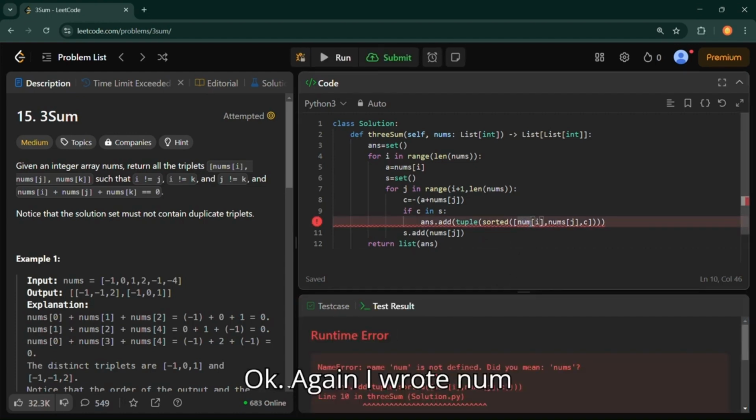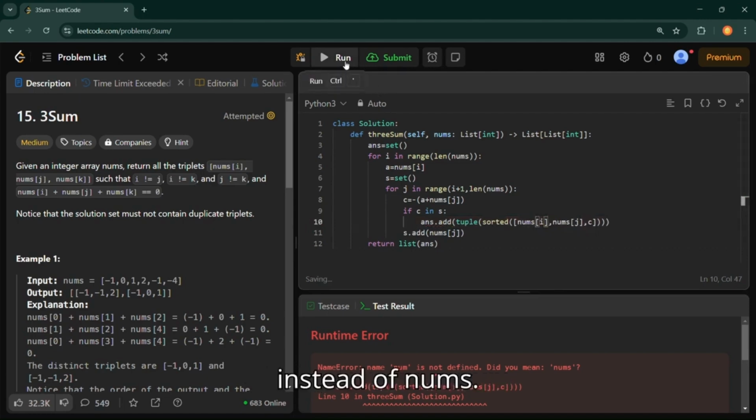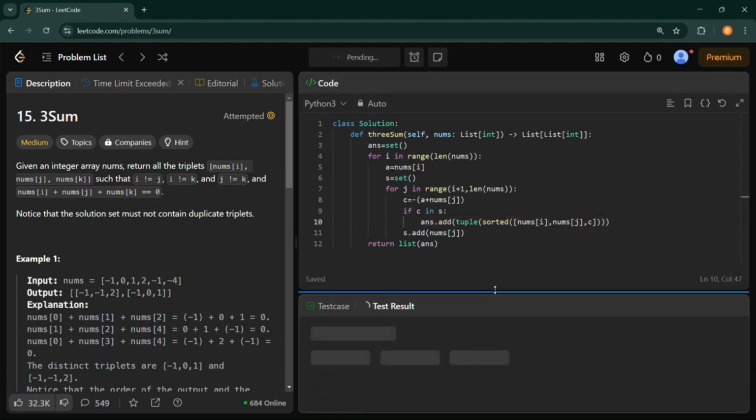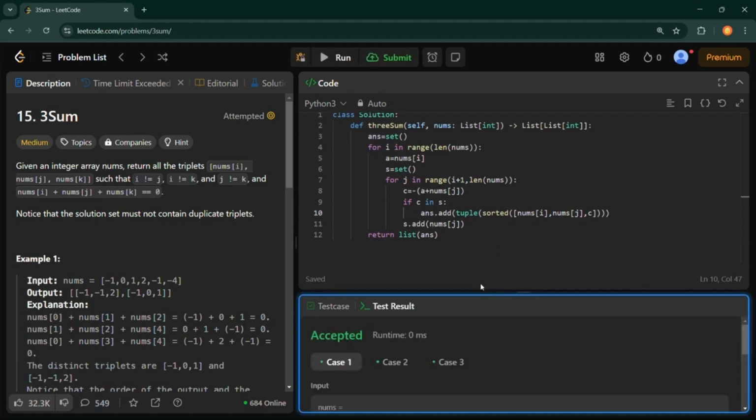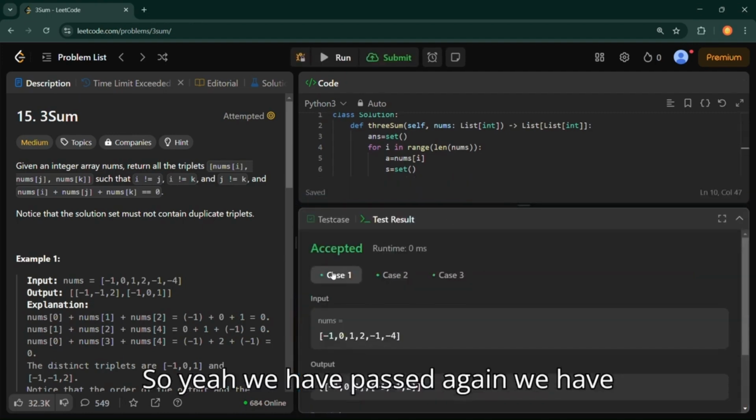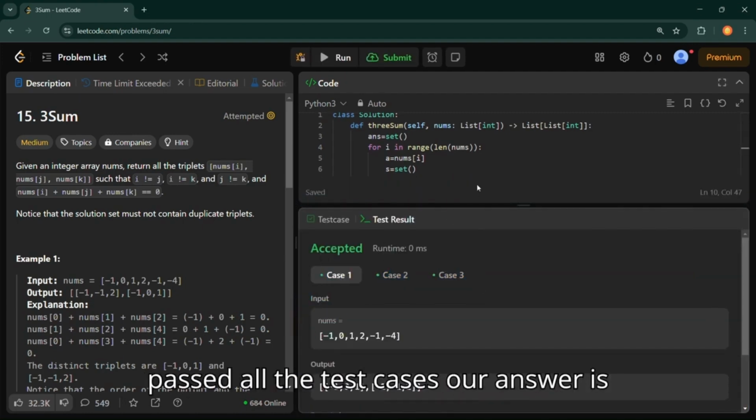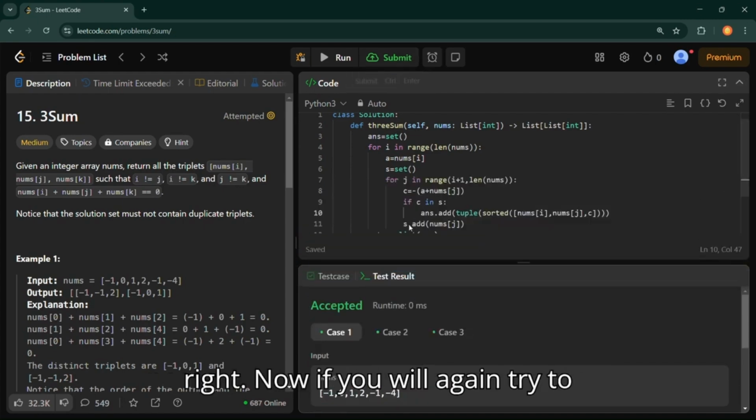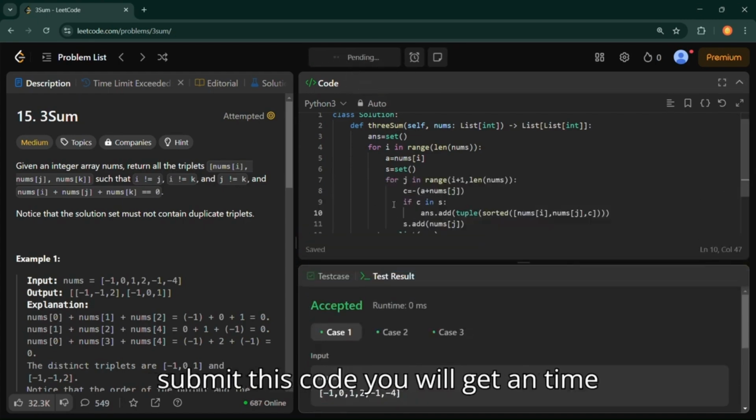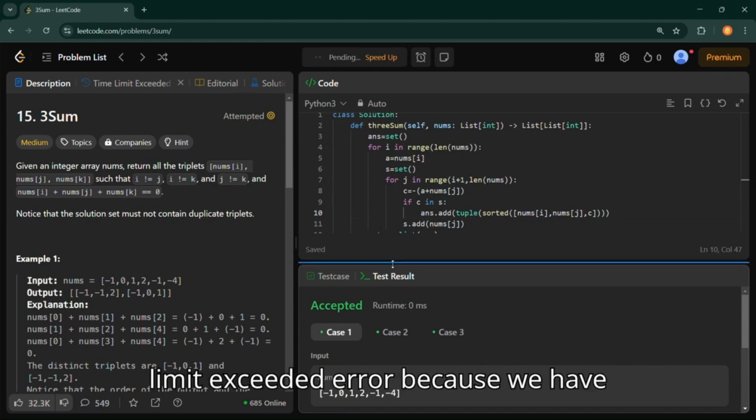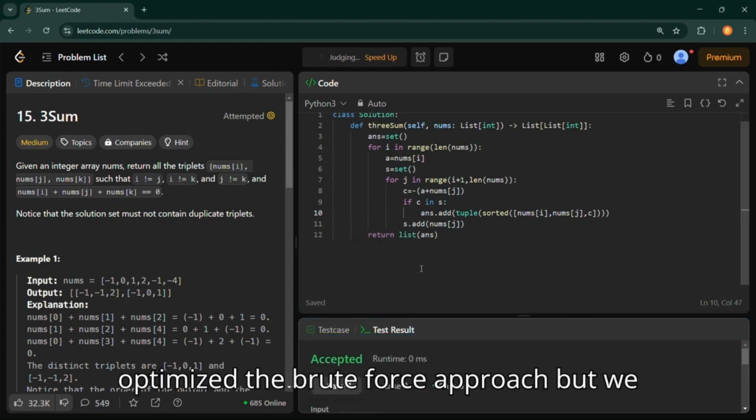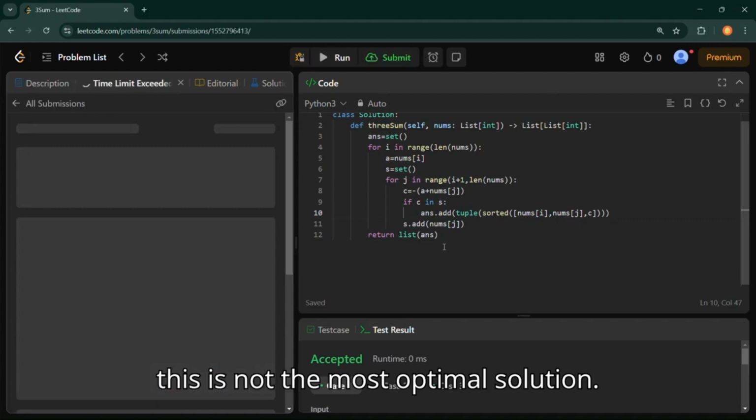Okay, again I wrote num instead of nums. So yeah, we have passed all the test cases. Our answer is right. Now if you try to submit this code, you will get a time limit exceeded error, because we have optimized the brute force approach, but this is not the most optimal solution.